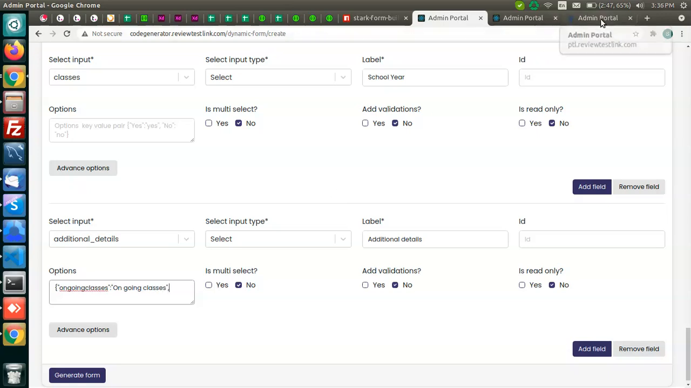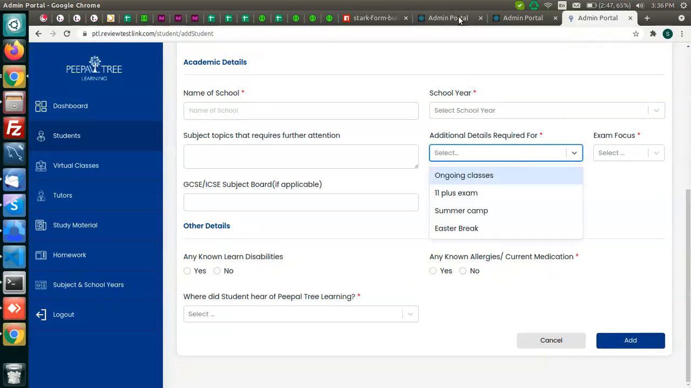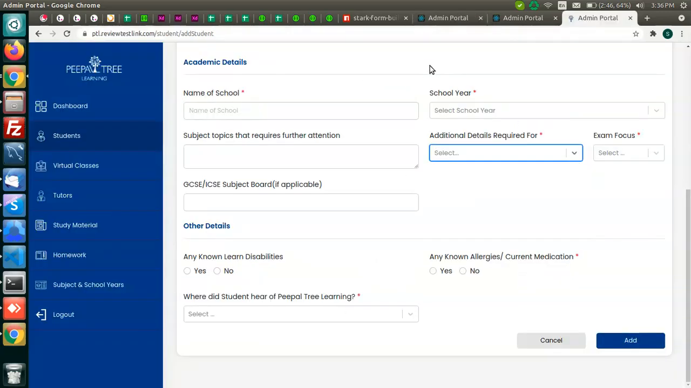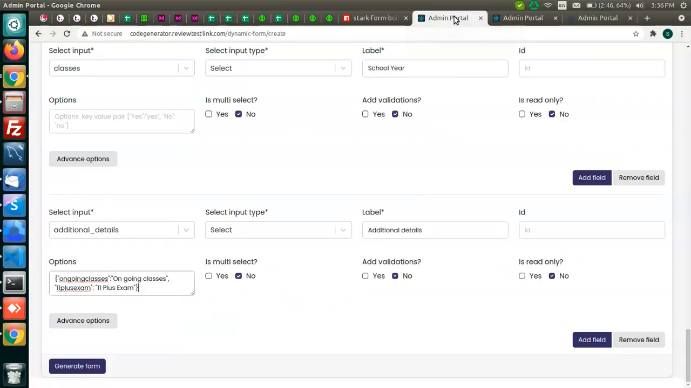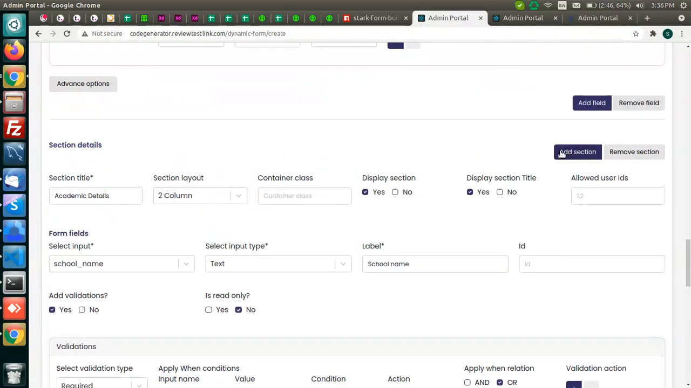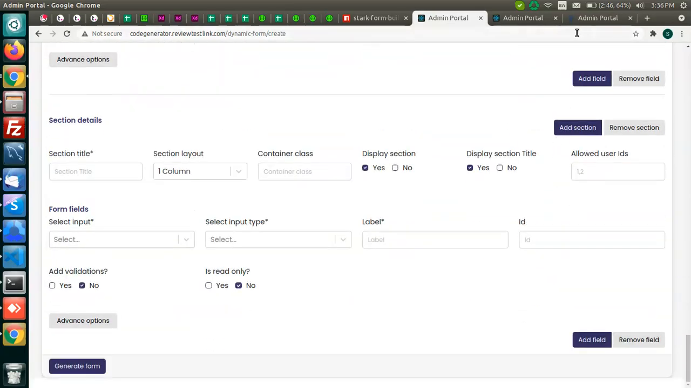We'll add one more field as 11 plus exam. Right. Done. We are done now. Okay. So we have added three fields from this and we will add the third section, that is the other details section.